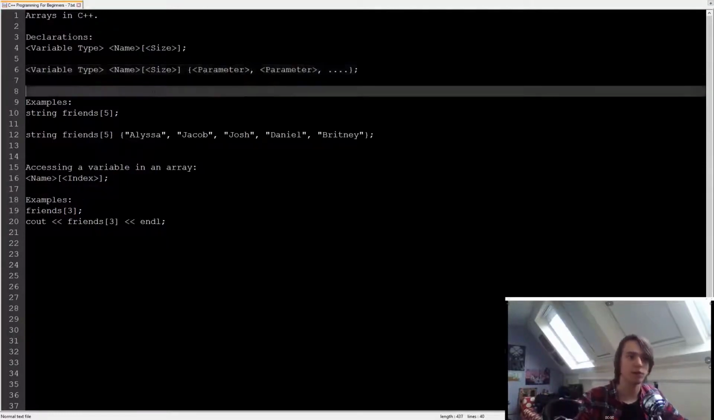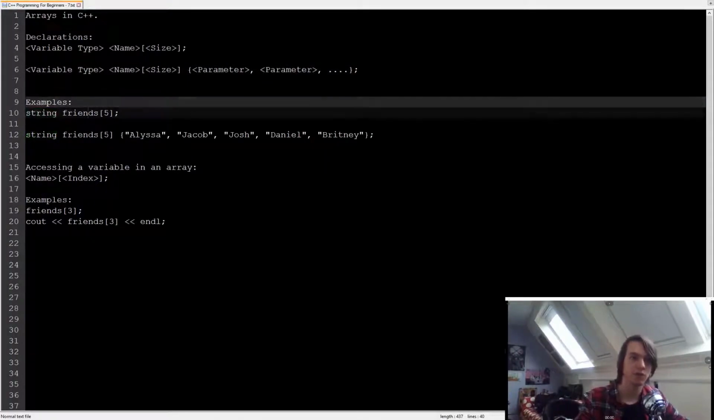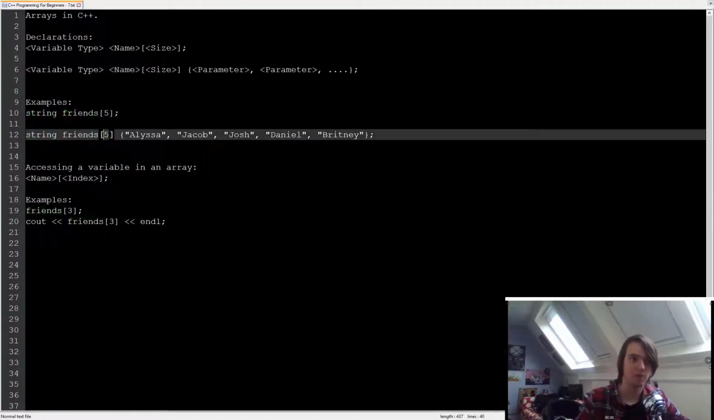So basically that. So here is a little example. Let's create a string of friends. So we have a string, friends, which contains 5 friends, since we specified a size of 5. Now we're going to create another one, also called friends, with the size of 5, but now we're going to specify their names. So Alyssa, Jacob, Josh, Daniel, and Brittany.